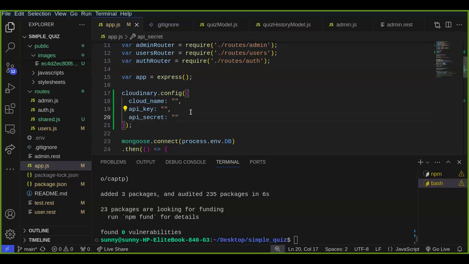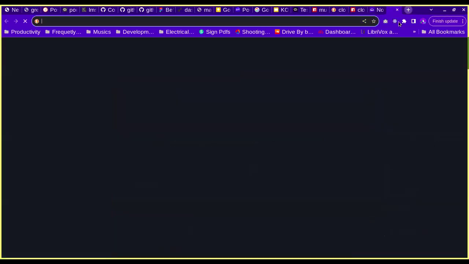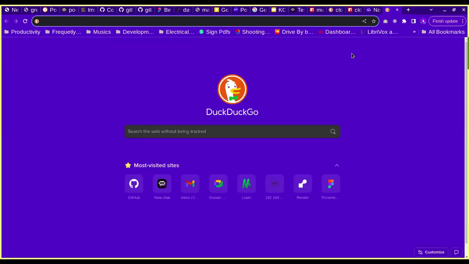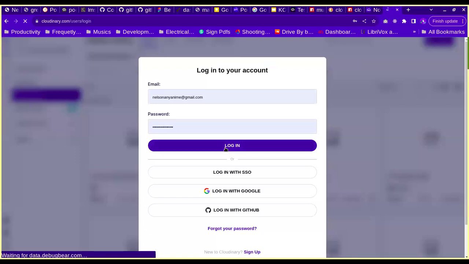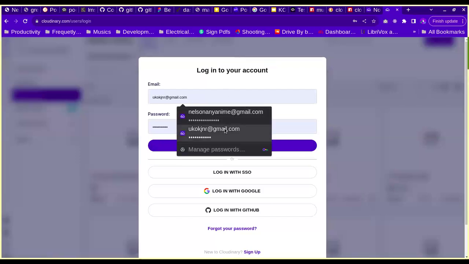So how do we get these things? To get those three, we need to log into Cloudinary. I already have a Cloudinary account, so I could just go to cloudinary.com and click to login. No, sorry, please don't go. That's not my account.